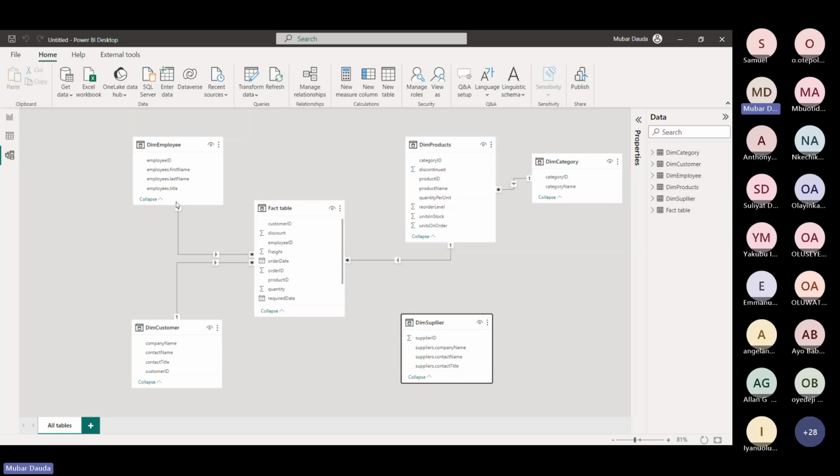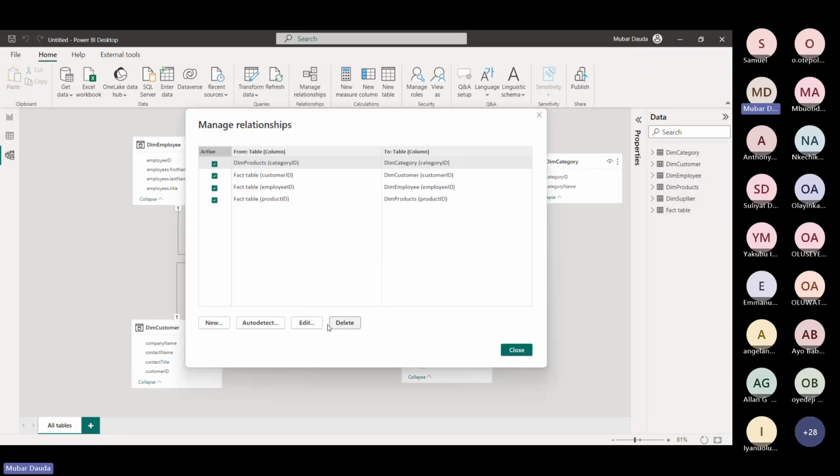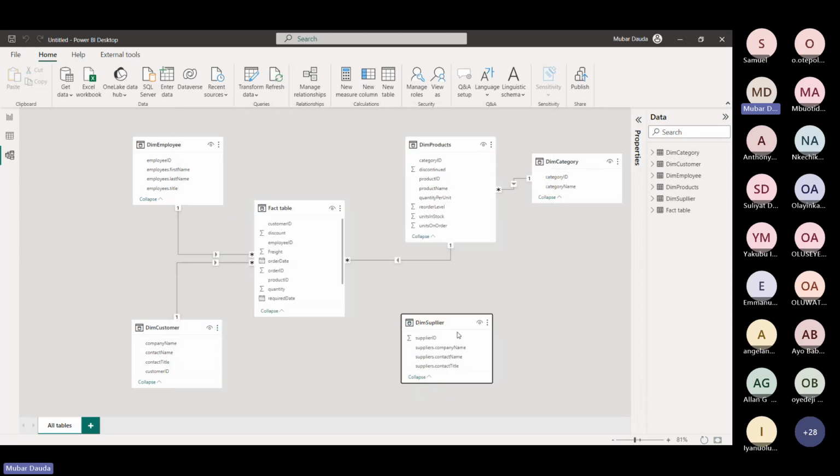So what are these relationships? You see this one here and you see this star. It means one to many. If I want to open this now, I will say, manage relationships for me, and open all the connections that we have here. I'll say edit. Okay, let me double click. Double click on this, it will open the relationship pane.